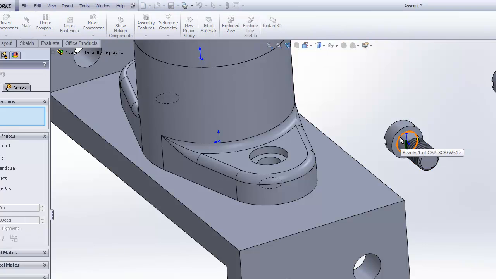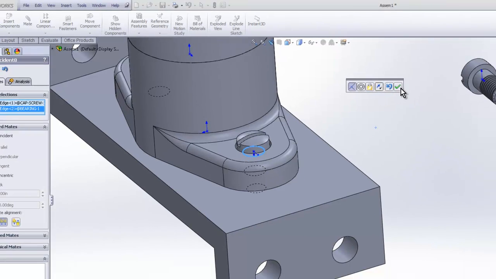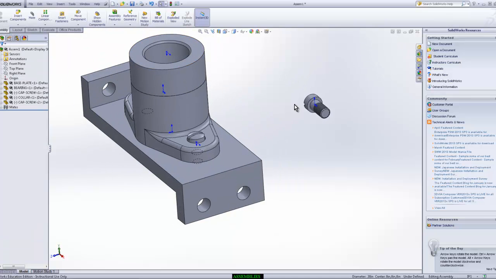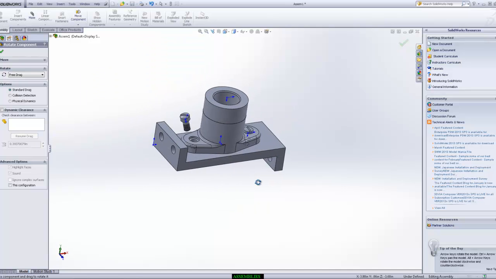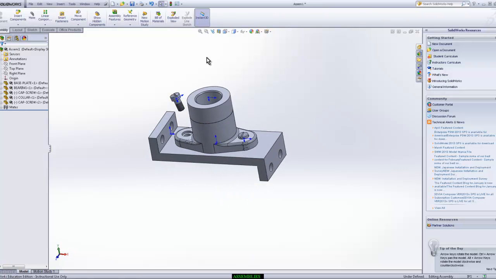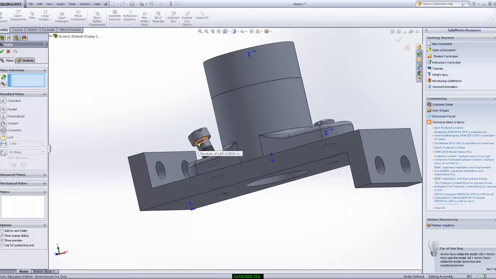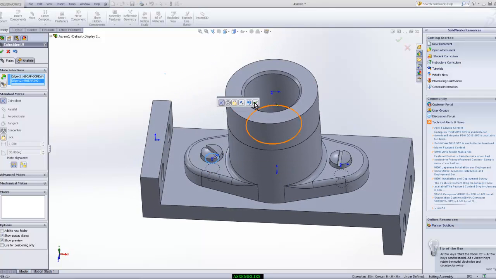Mate this top circle to this one, and then you might have to, because of the orientation of the face, flip it and say okay. Some people like to move and rotate their parts so that they're oriented in the right position before they assemble it. You do not have to. You can use the mates to position those where they belong.